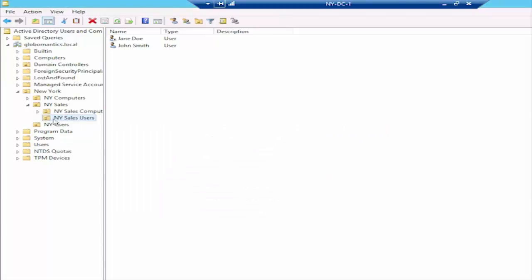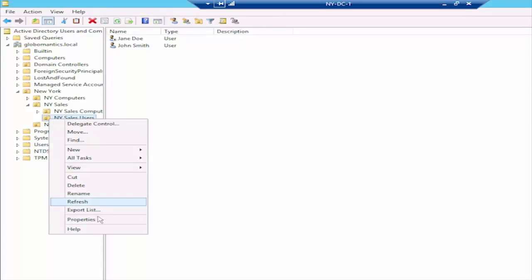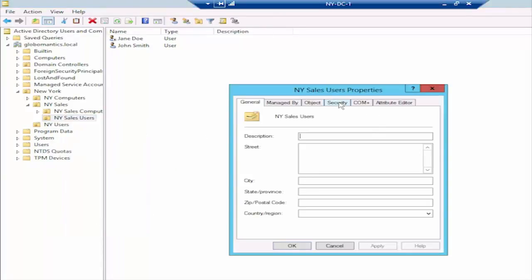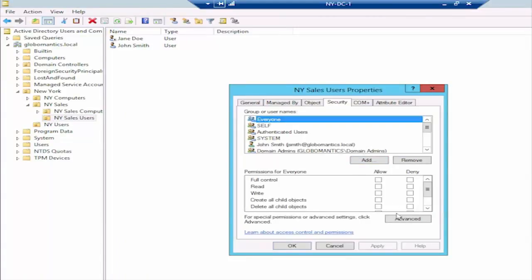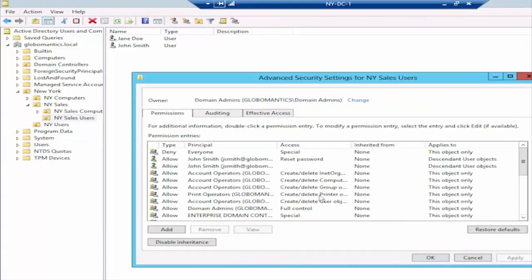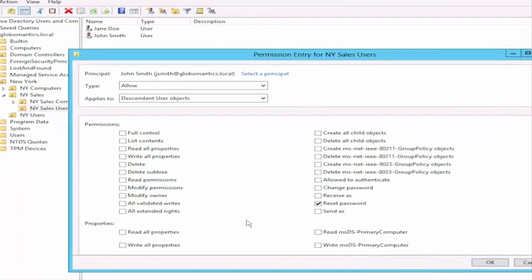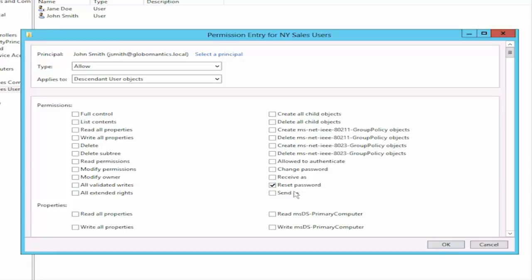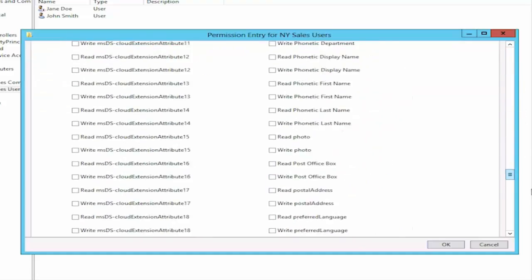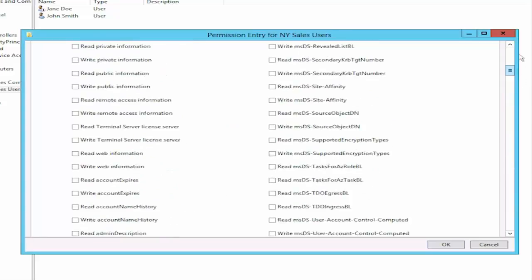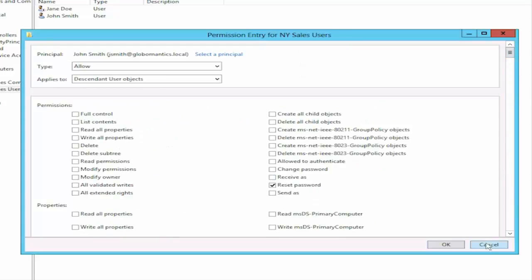Now, if I look at the properties of this container, and I go to the Security tab and go to Advanced, you'll see here that John Smith can reset passwords. And if I click on Edit, you'll see that it found that checkbox rather than me having to look for it, and yes, I know it's right in the top here. It's in this first section. But what if it wasn't? What if it was buried somewhere way down here? It found it for me.